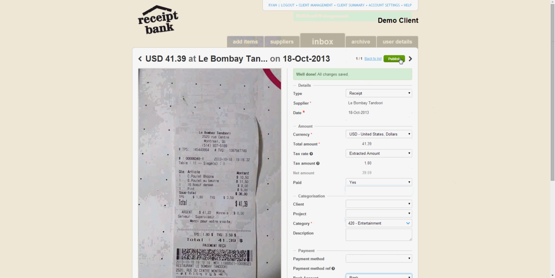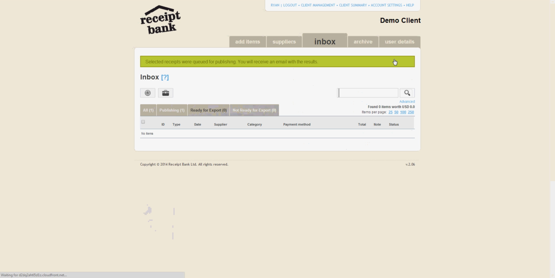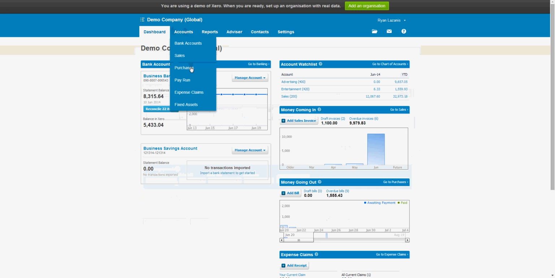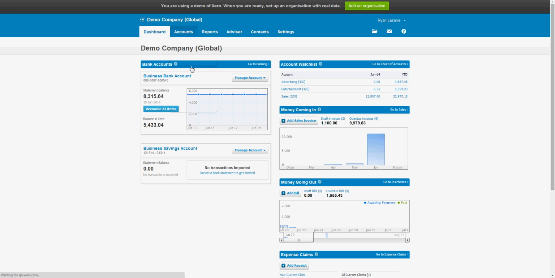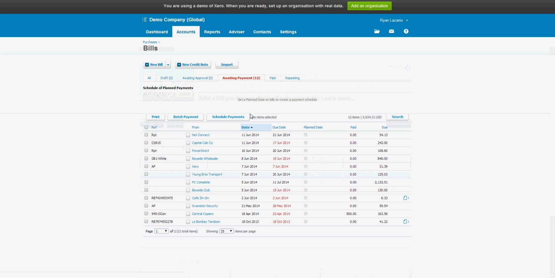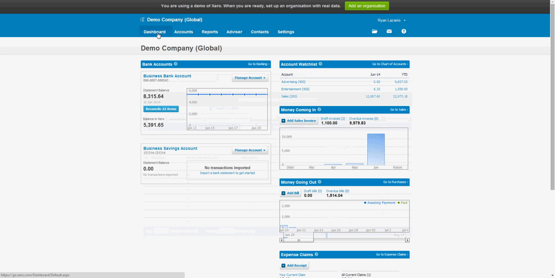What we're going to do now is we're going to publish this. We're going to wait a few seconds and we're going to jump into Xero. And this is going to skip the purchases section altogether. So in the previous example, we had it in purchases, awaiting payment. Now, since we marked the bill as paid and we had it paid through the bank account, it's going to skip the awaiting payment section.